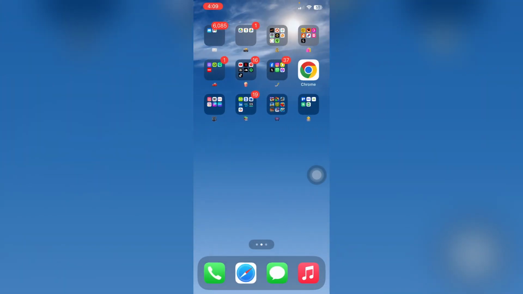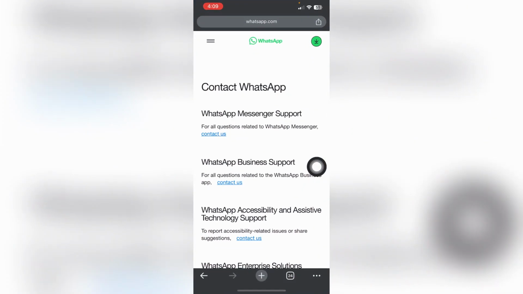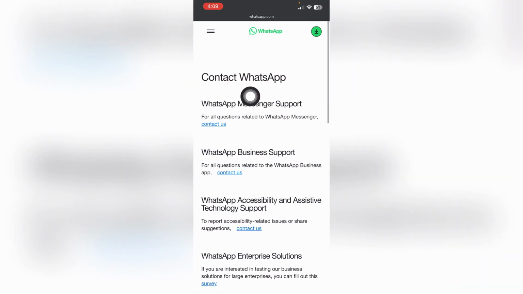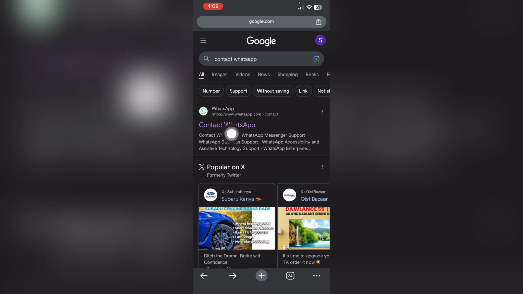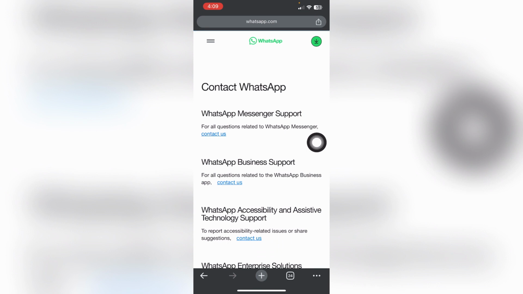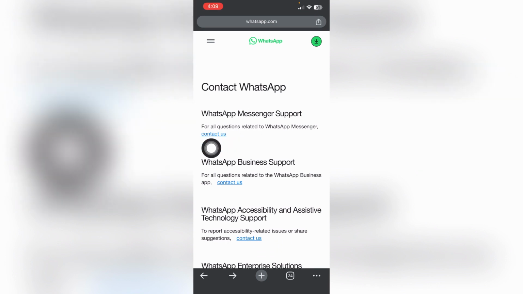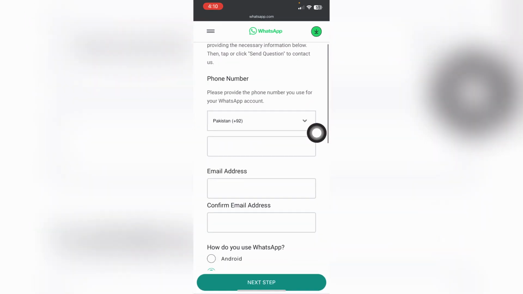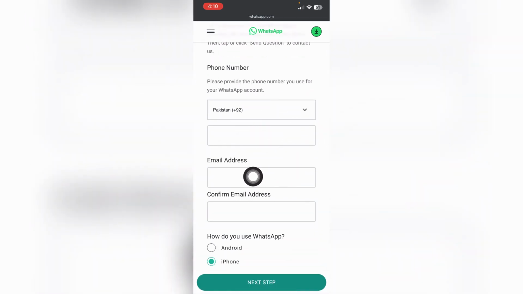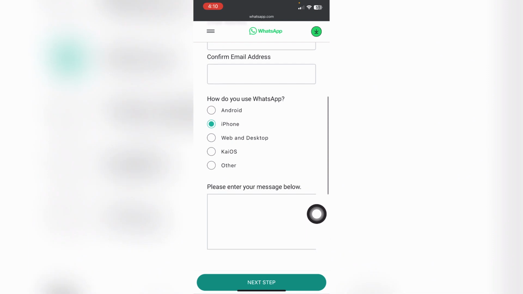You have to go back and open your Chrome browser and then search for contact WhatsApp. Then open the link over here that I'm going to show you. Over here, you have to open this contact WhatsApp page. Here you have to click this contact us, and once you click this option, it's going to bring you to this menu.